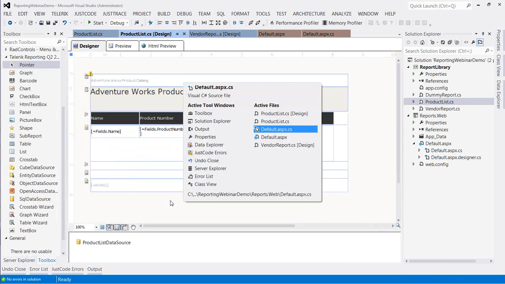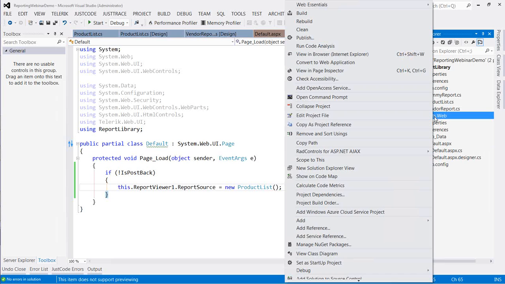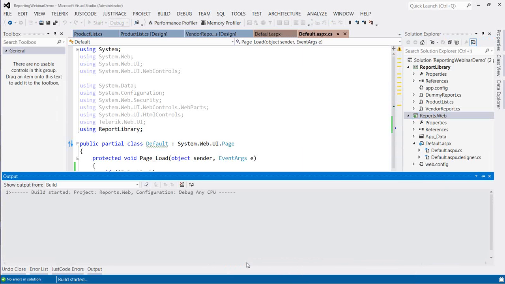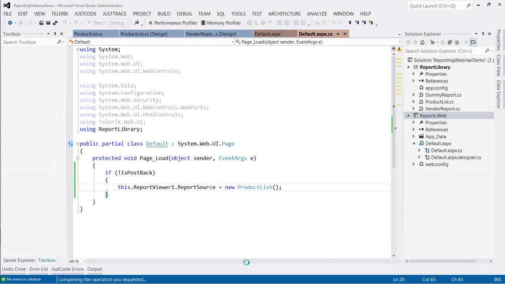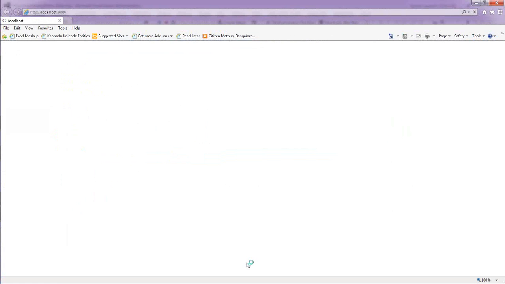So now all I have done is I went to the code behind of the default.aspx. I said ReportViewer.ReportSource is equal to product list, and that's it. So let me cross my fingers and then run the demo. I'm just running this ASP.NET now. The page is coming up, it's getting built. What we should see is a report viewer in ASP.NET which will render the product list report that we just did.